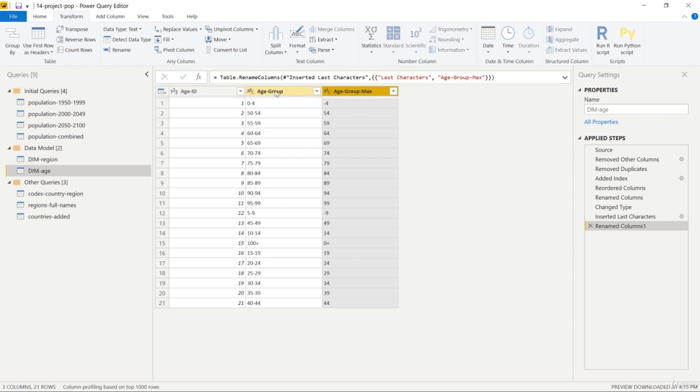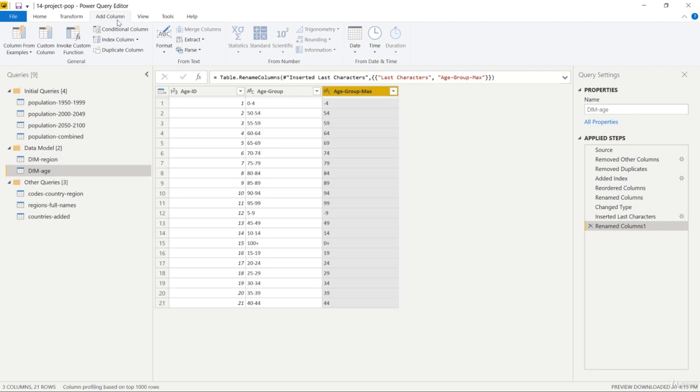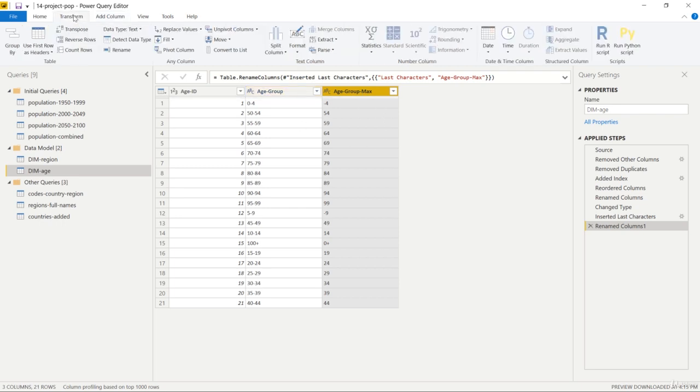If you would like to have the same structure we have right here with this extract feature, you would have to go to the add column ribbon here and then use this duplicate column feature. This would allow you to duplicate the age group column, so we would have it right here, and then you could go back to the transform ribbon and use this extract feature. Just a side note here, but keep in mind that features in the transform ribbon and in the add column ribbon have a different impact on the way Power BI Desktop handles your current columns.